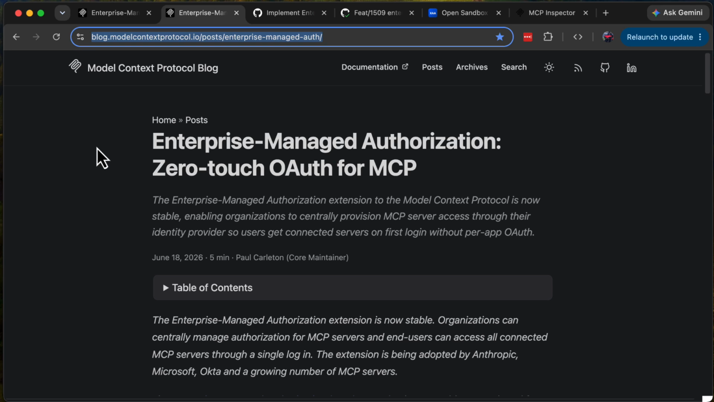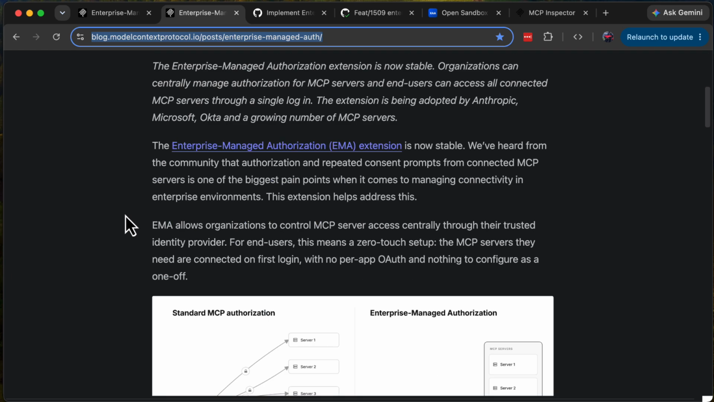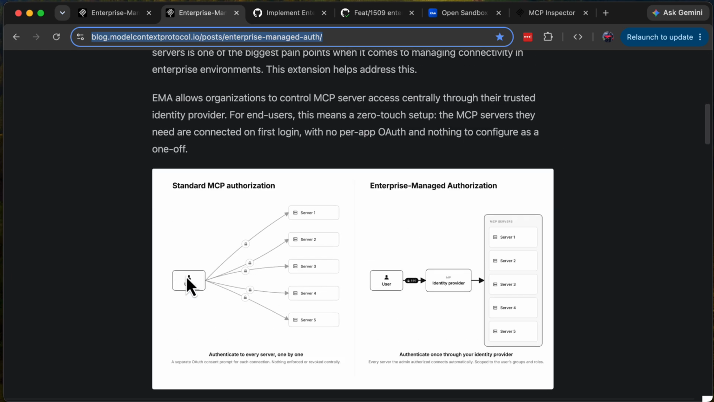So first of all, Enterprise-Managed Authorization, also known as Zero-Touch OAuth for MCP, is a new extension to MCP made official on June 18th with broad support from a lot of client and MCP server vendors, and it essentially allows you to log into your enterprise IdP, identity provider, something like Okta, one time, and use that identity to authorize yourself to use all of your MCP servers that support the protocol.